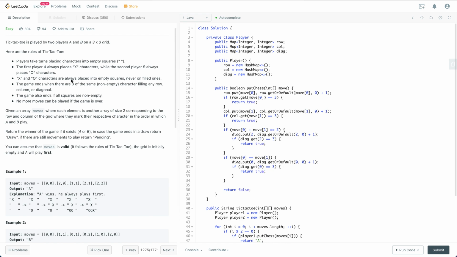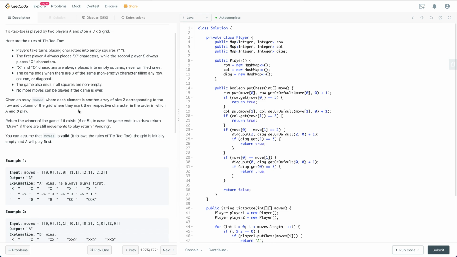X and O characters are always placed into empty squares, never filled ones, and the game ends when there are three of the same characters filling any row, column, or diagonal. The game also ends if all the squares are non-empty, so no more moves can be played if the game is over. And the question says that the input is always valid, so each move is going to fill in an empty place.